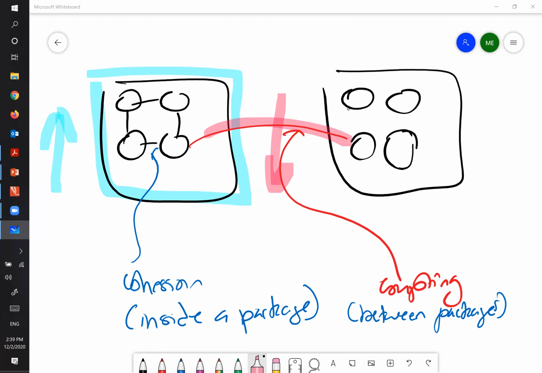Exactly. So once again, just to recap, coupling is the association between classes between different packages, whereas cohesion is the association between classes within the same package. We want cohesion to be as high as we can and coupling to be as low as we can. So this is the general concept, the general motto. Let me switch back again to the slides.